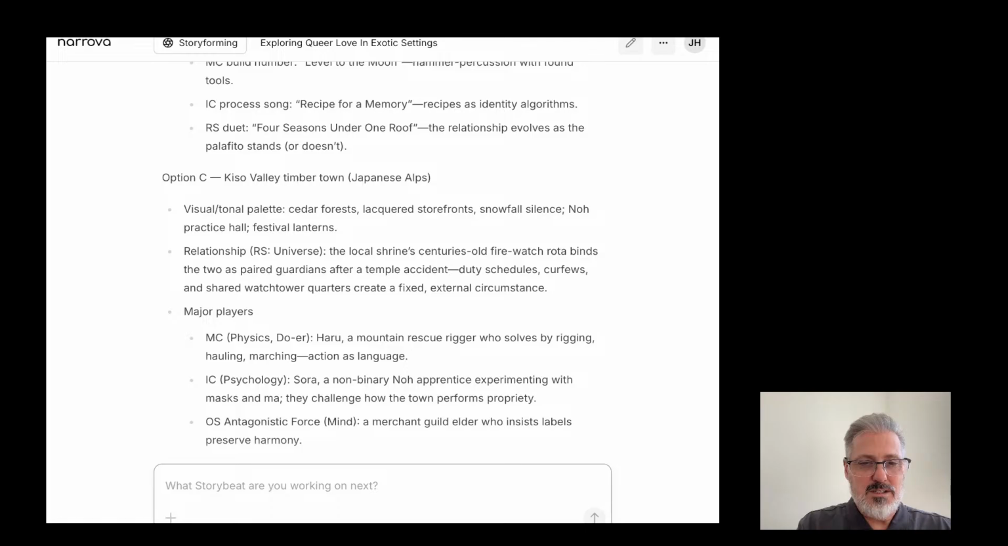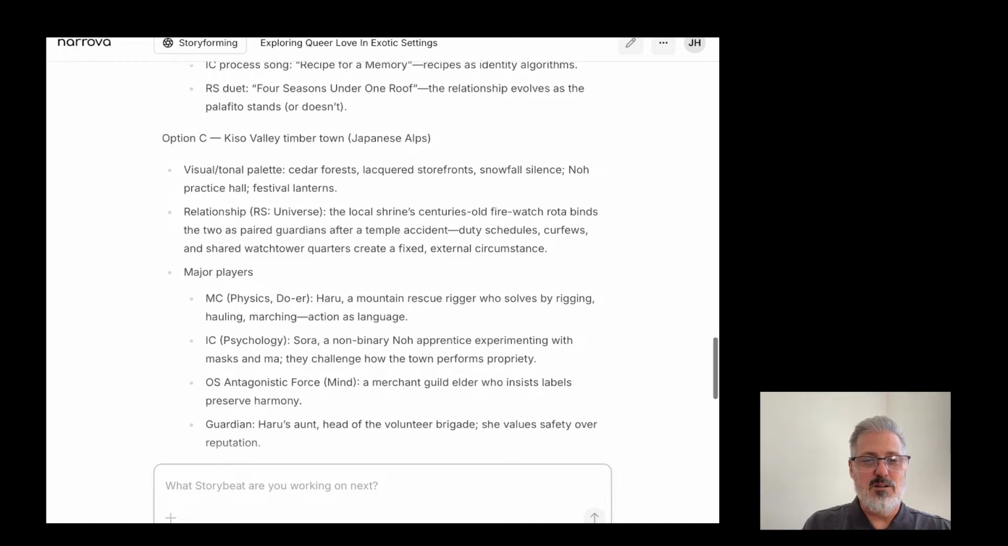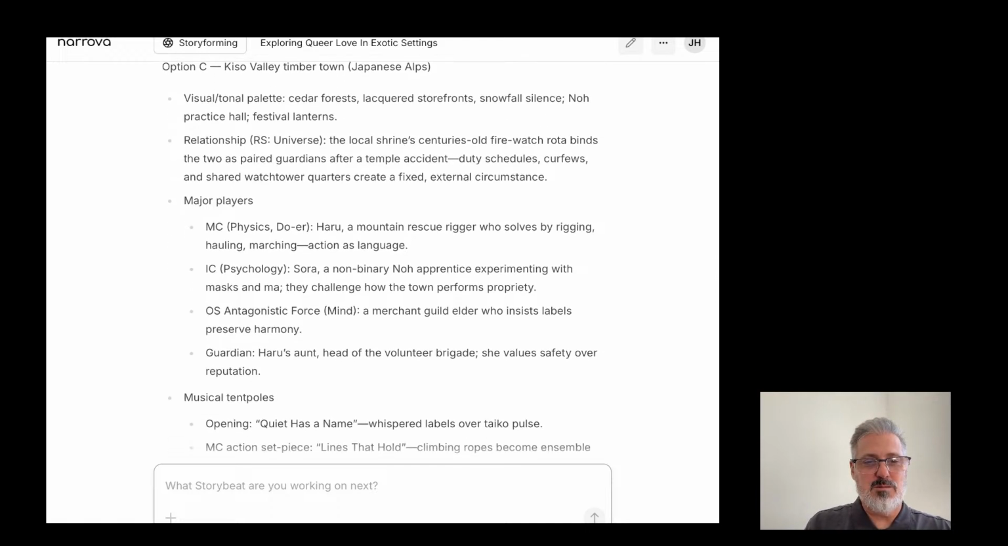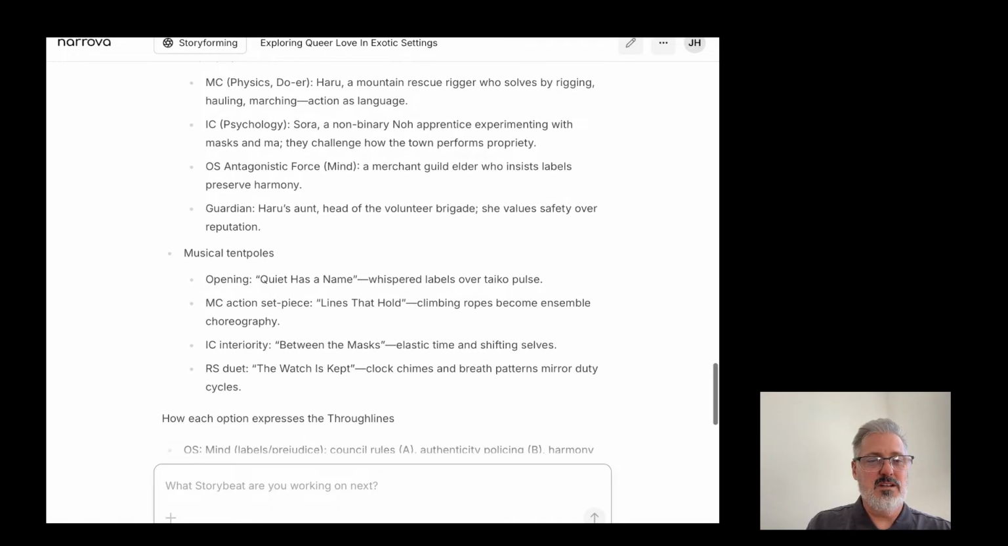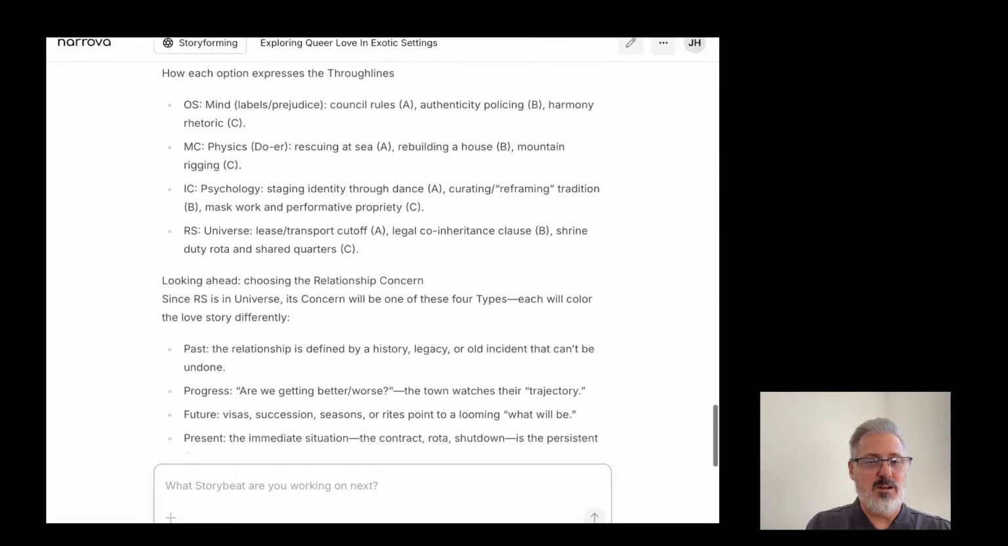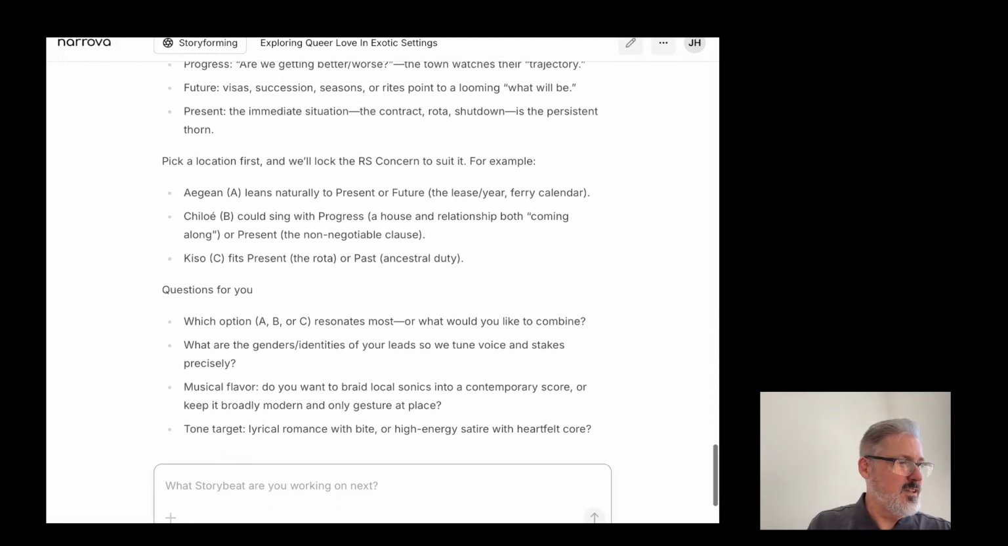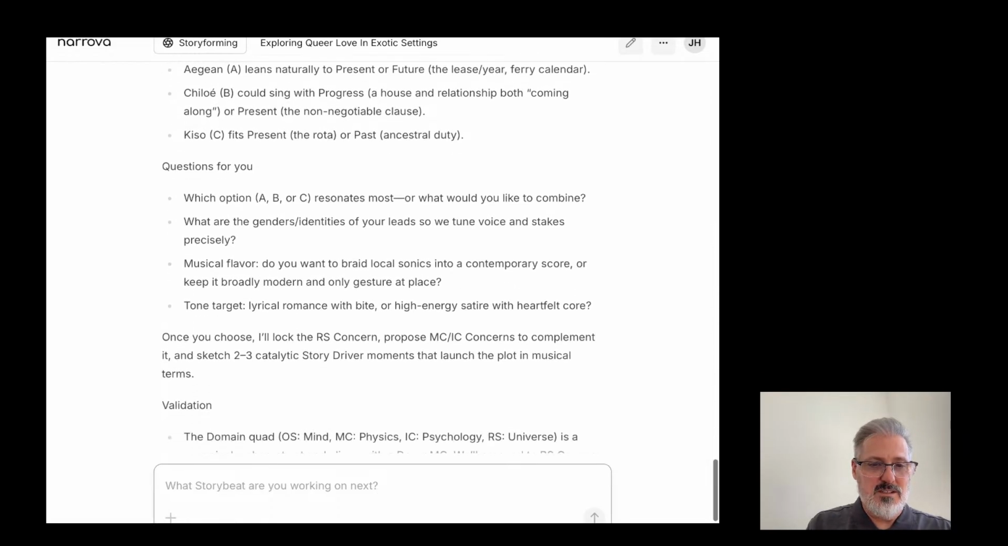Haru, a mountain rescue rigger who solves by rigging, hauling. Okay. Sora, a non-binary apprentice experimenting with masks. They challenge how the town performs. This was really cool too. A merchant guild elder who insists labels preserve harmony. This is a strong number 2, but I'm going to go with the Chile one. They are all really, really great.